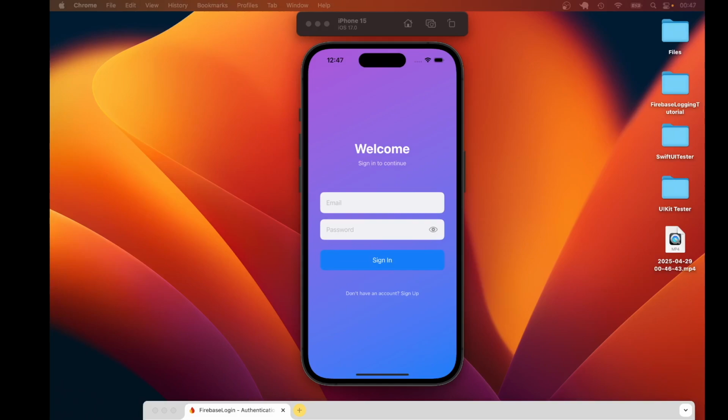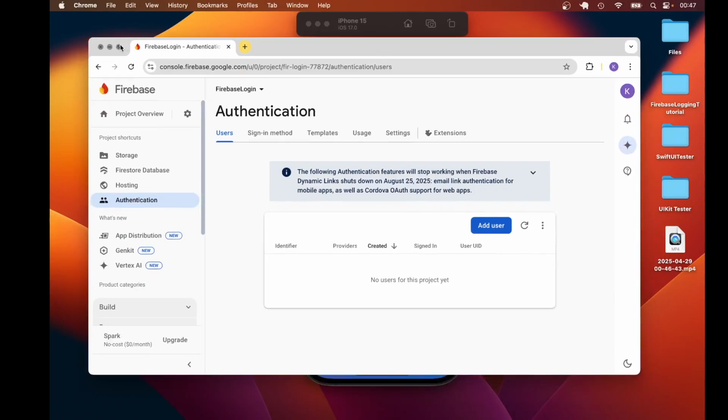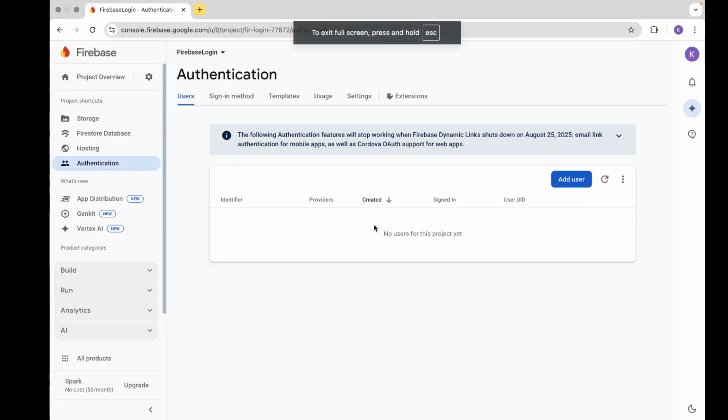The user's credentials are stored in Firebase. We will now navigate to Firebase URL. At the moment, the authentication table is empty. There's no users in the table at the moment, but this will be populated later on.